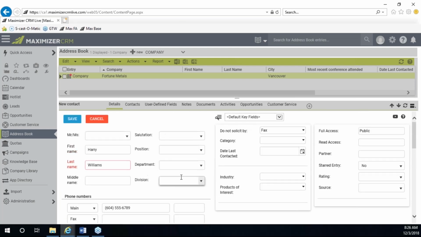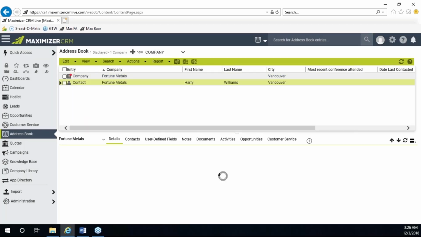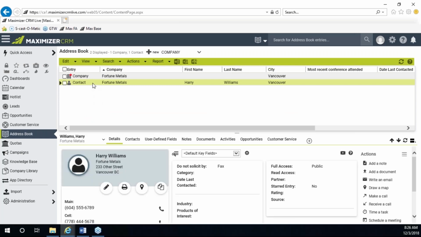All right, I've added all the information I can. I click save. And now Harry is a part of my database and he's associated with Fortune Metals. Now it may be that Harry is the person that I want to deal with and establish a relationship with. So guess what? I may want to have him starred as well. How do I do that?